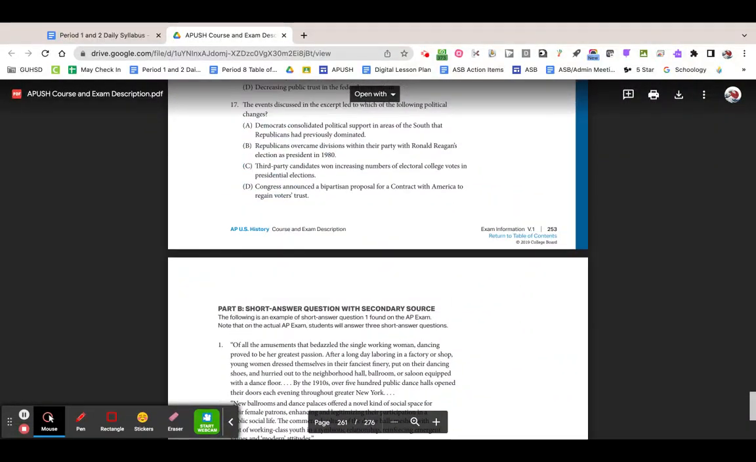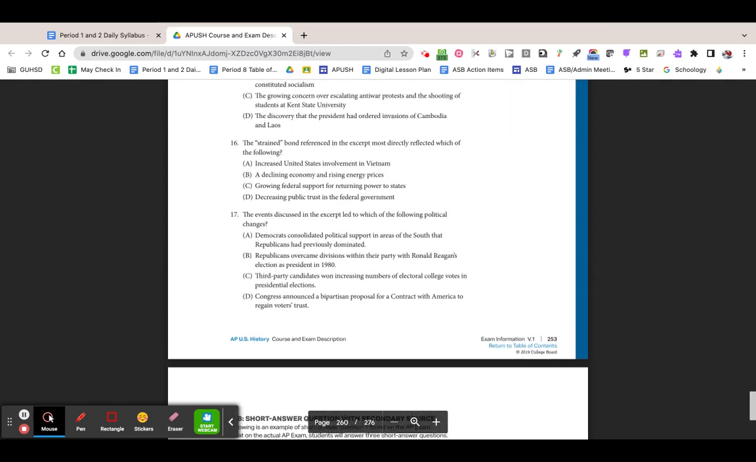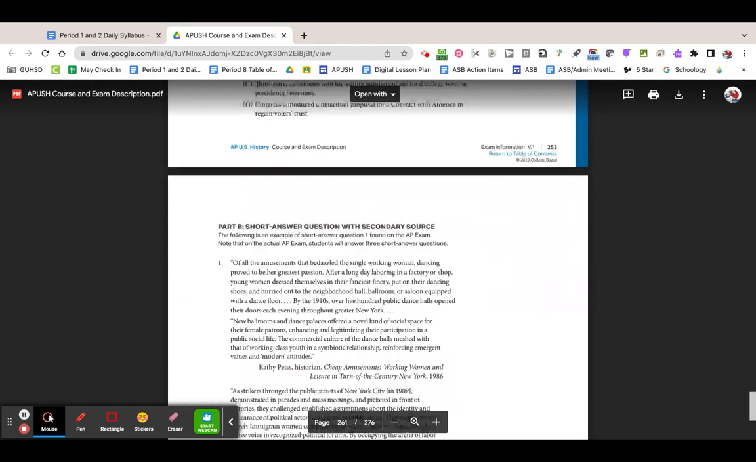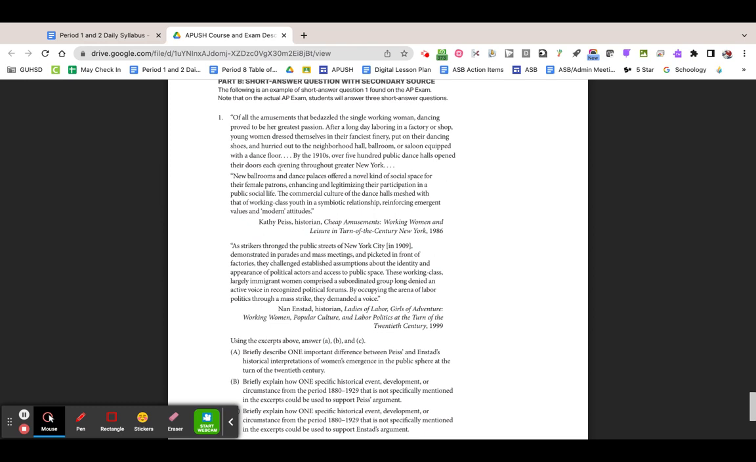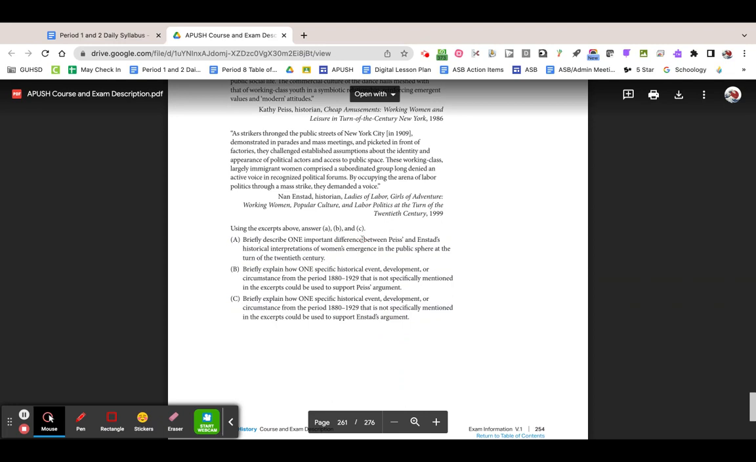That's going to give you a total of, I guess, only 17 questions. Obviously, on the real day of the test, you're going to get a total of 55. Here are the short answer questions. Here's a couple of stimulus here, and here's those letters A, B, and C, right? So here's the word different. I see comparison.